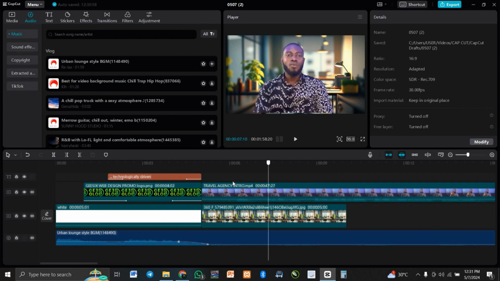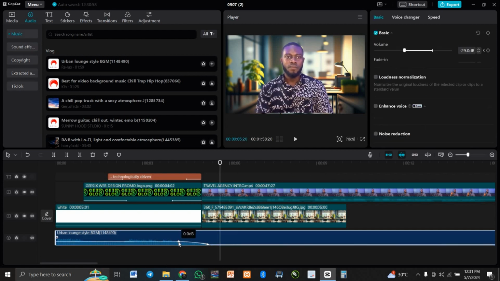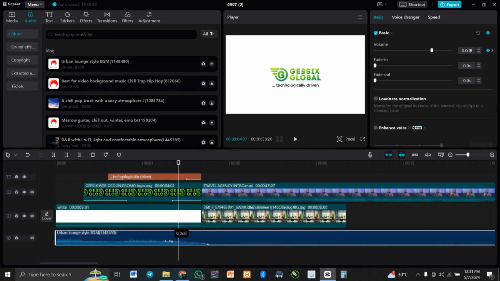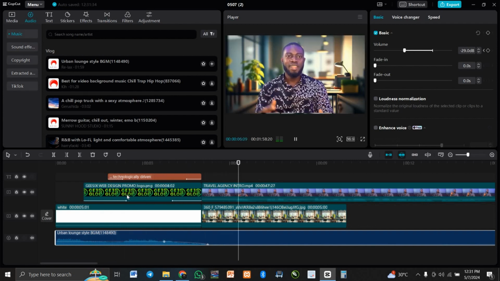So if you want the song to still fall, if you want to take the keyframe back, you can still click on it and make it start, let the volume start reducing from some seconds behind. So I'll play it again. So you can see that. So that's how you work on the volume of your audio.